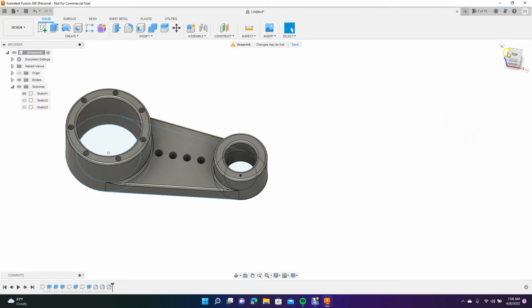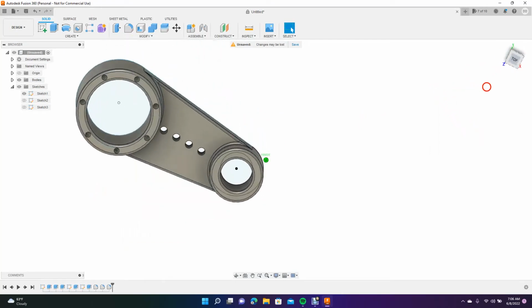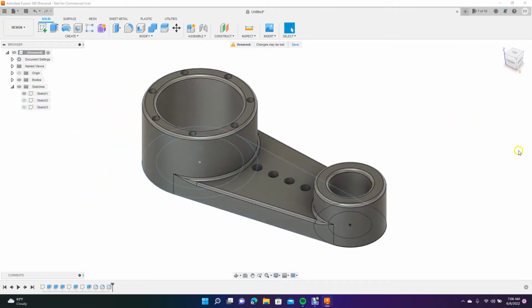Okay, this is going to be our part. And go ahead and come over here to the fit and fit the whole thing to window.